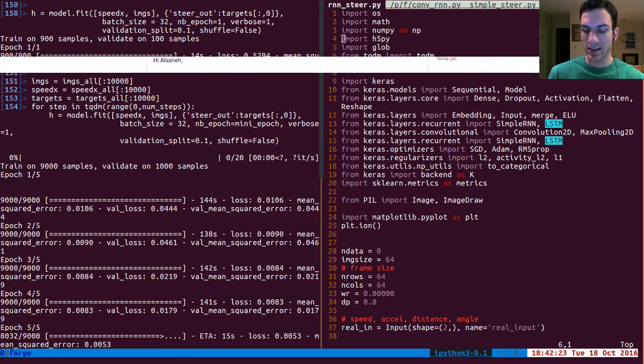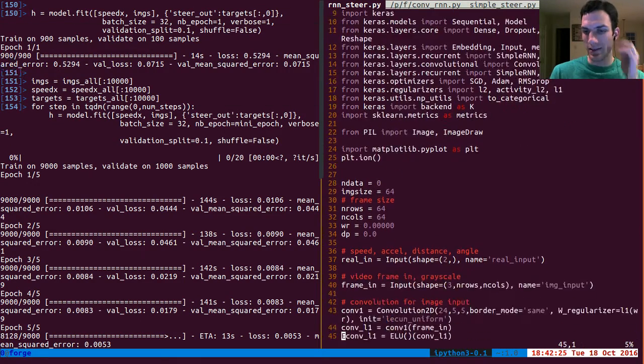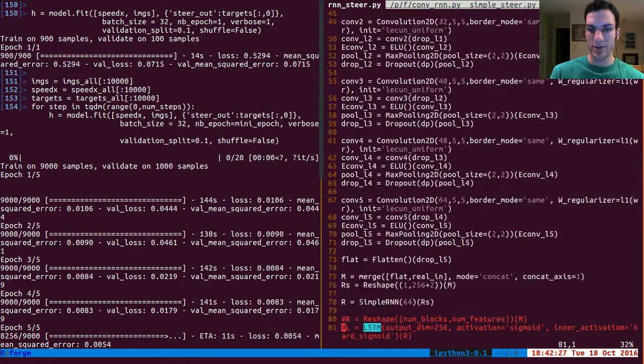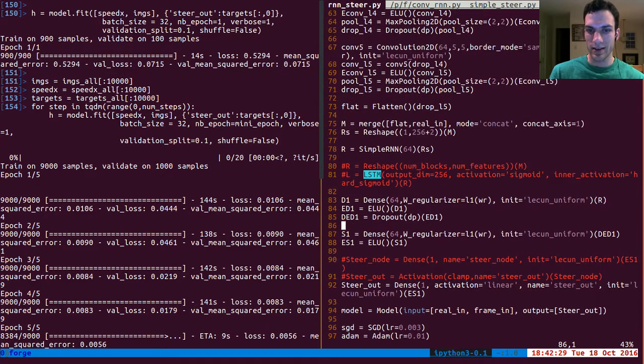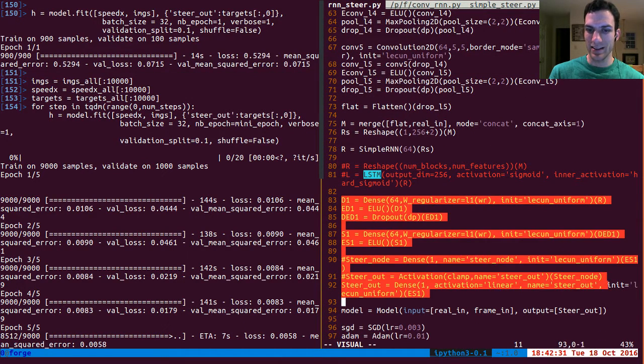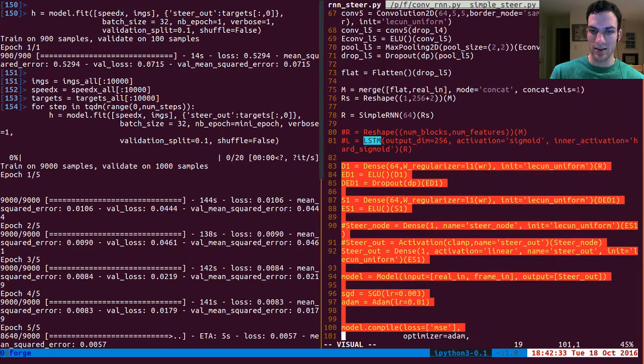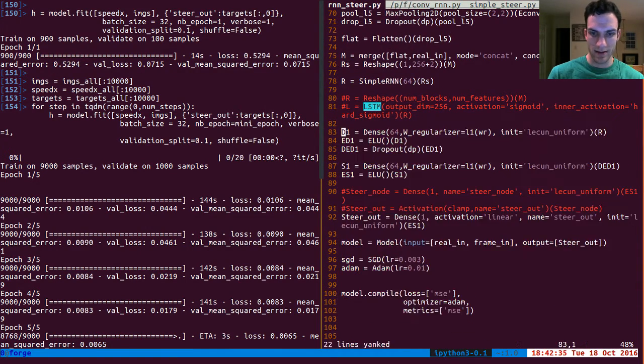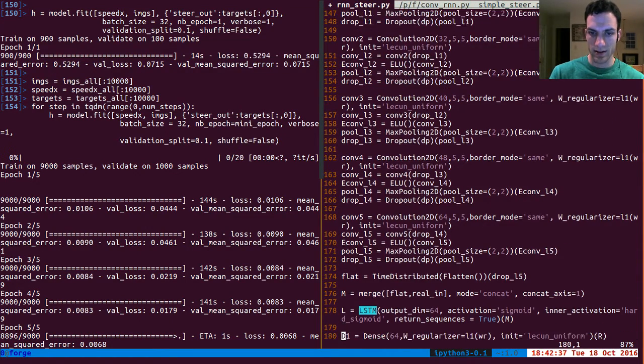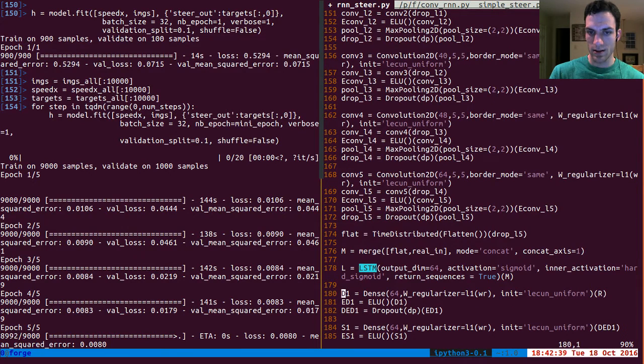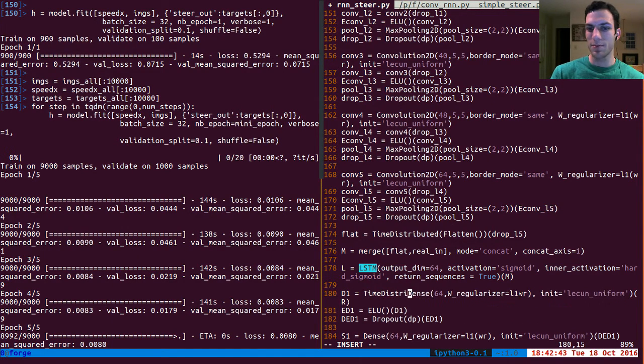Then I'm gonna need time distributed dense layers, which is interesting to me. That is the thing that you need. I guess just grab all this stuff. It's so cool that there's just a wrapper you can use to say, hey, time distribute this.